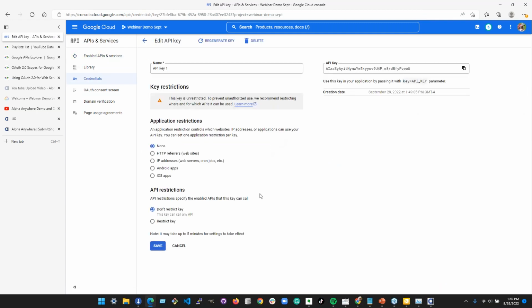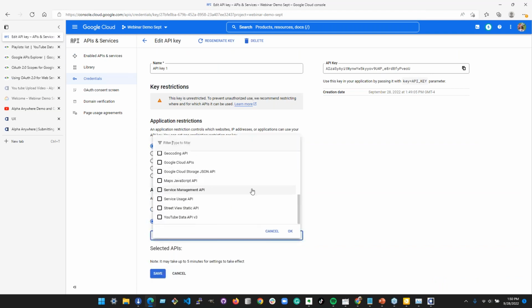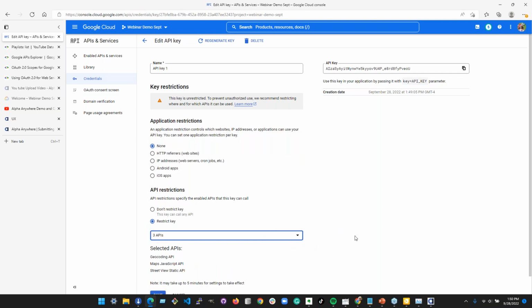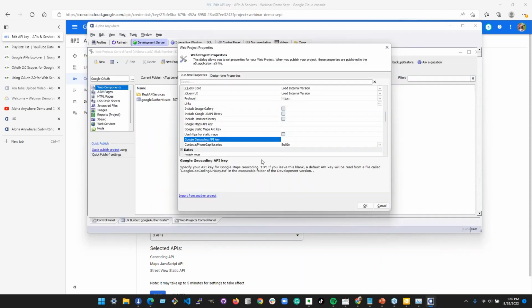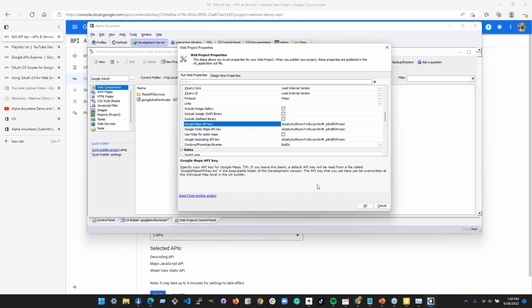Yeah. On the API key here, let's just restrict this key to those Google Maps ones. So the maps here, the Street View static, and the geocoding API. Click OK. So I've created an API key that will work for those three things. I can copy it here and go back to Alpha Anywhere, and it does those three things. I can paste it here and here and here.